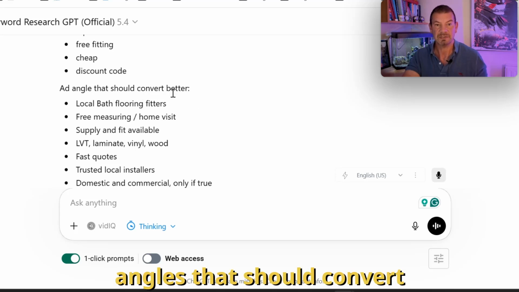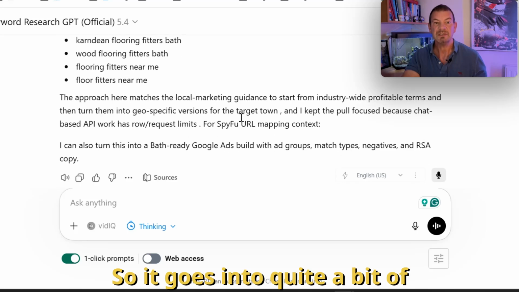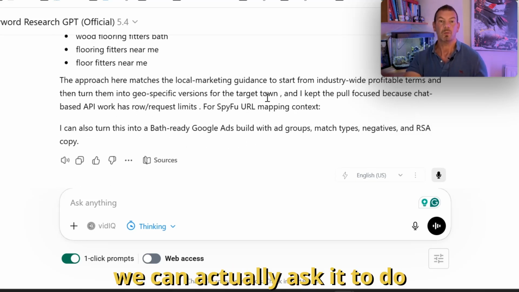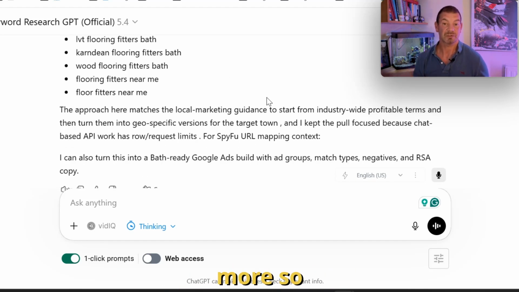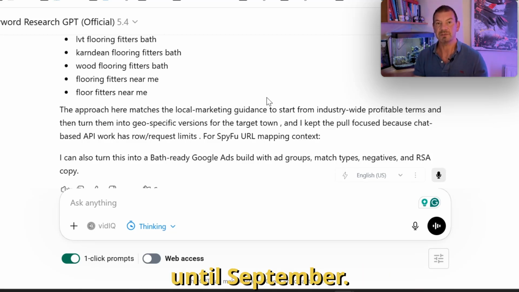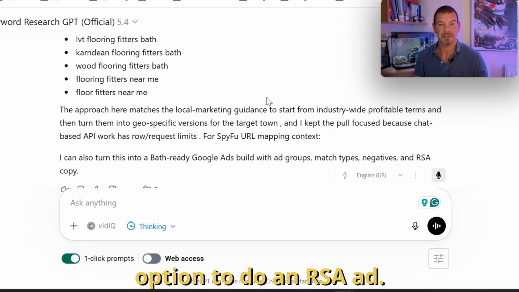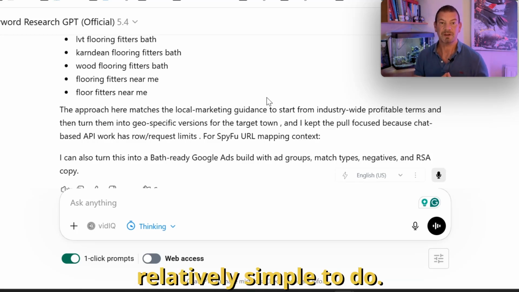Add angles that should convert better. Again, it's given us some more different angles, confidence. So it goes into quite a bit of detail. And again, we can actually ask it to do more. So negatives, RSAs, responsive search ads. Responsive search ads are only until September. Google's making some updates. And again, you won't have the option to do an RSA ad. So again, you can see it's relatively simple to do.